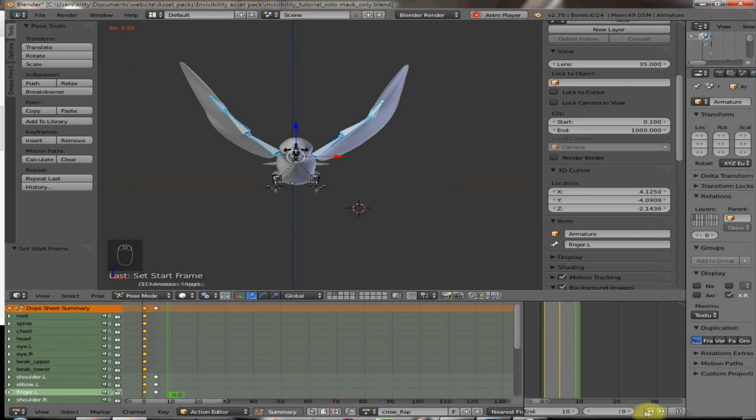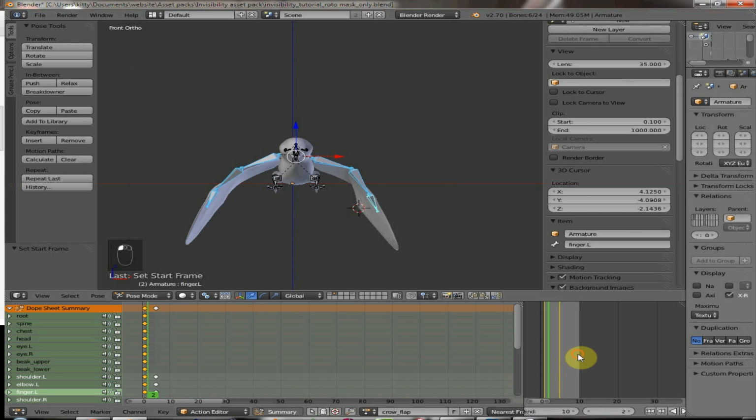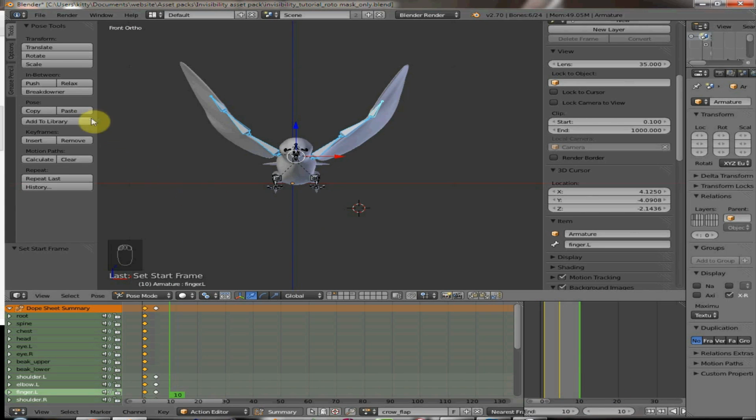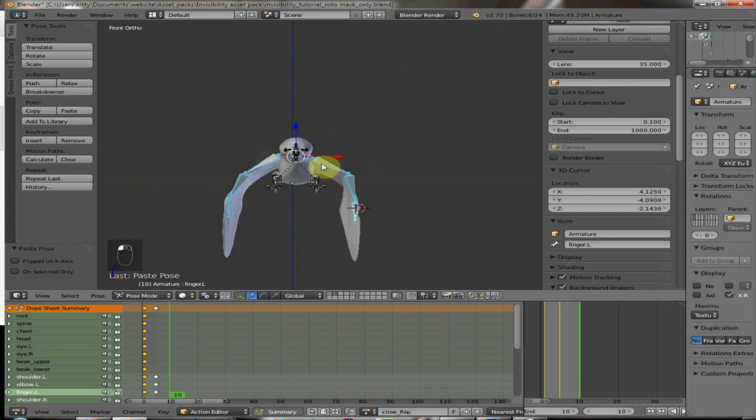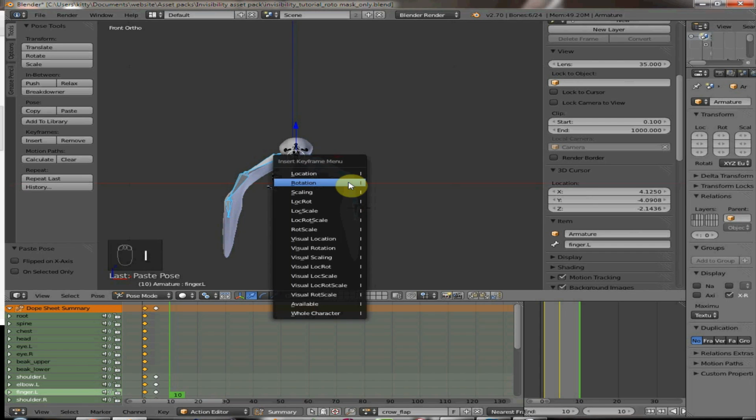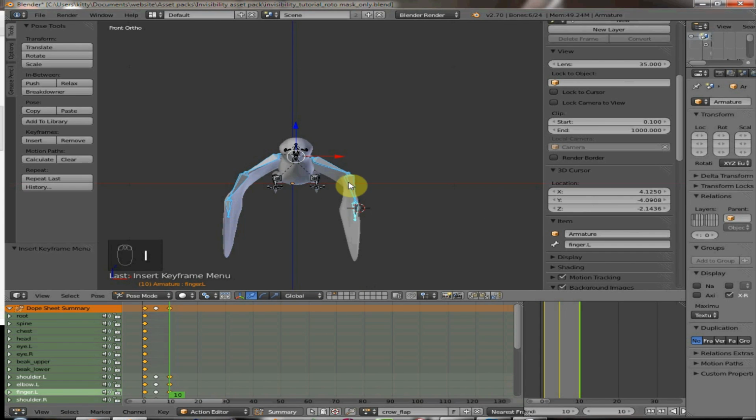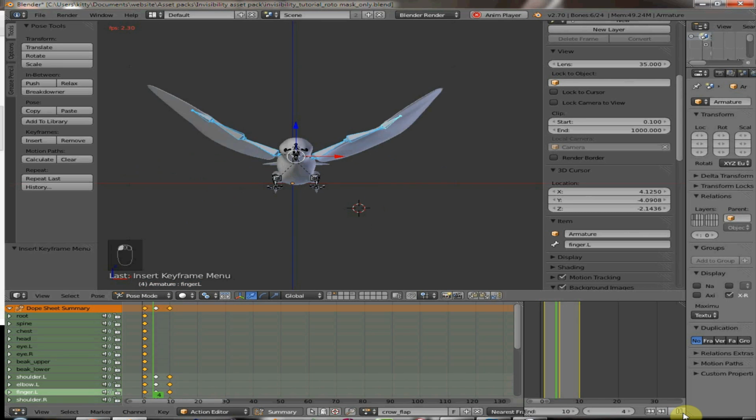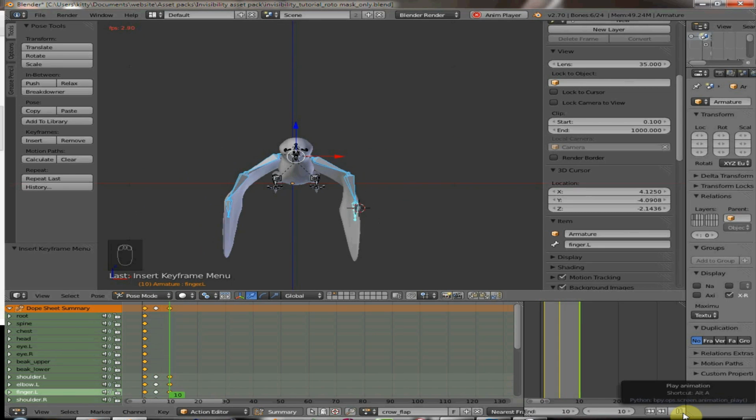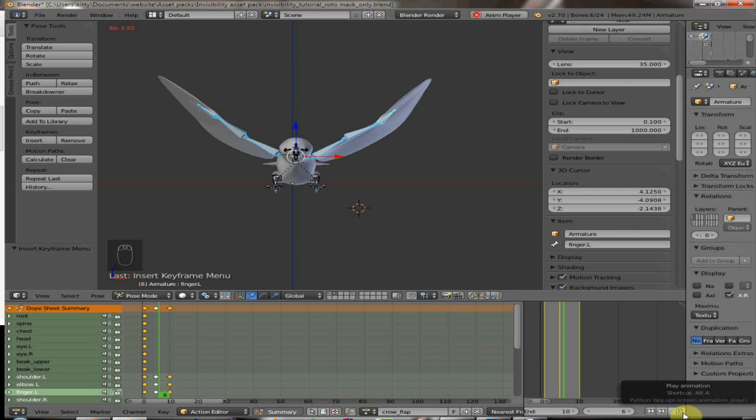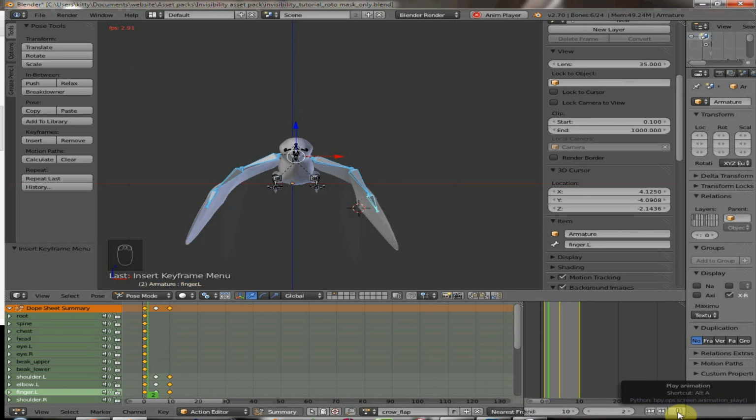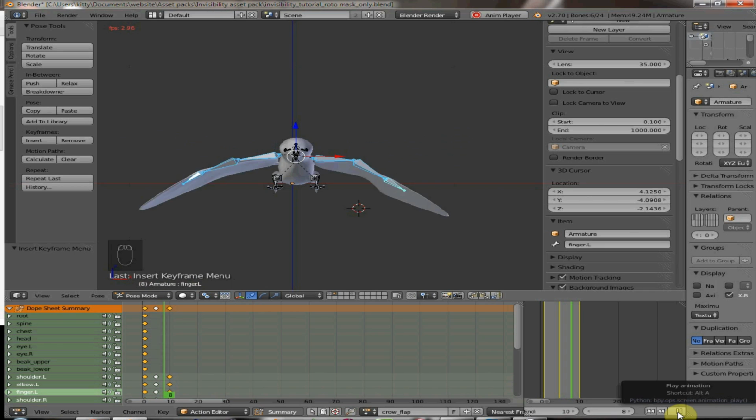Okay, it's because we didn't put in the keyframe, so let's go back to frame 10, click paste. Now press I to insert the rotation keyframes, and now we should have a flappy cycle. Flap, flap, flap, flap. Good. Okay, that works.